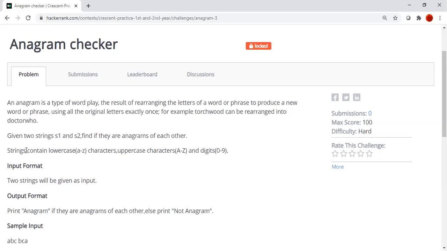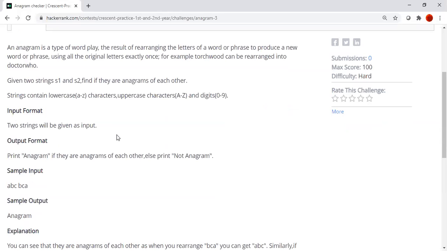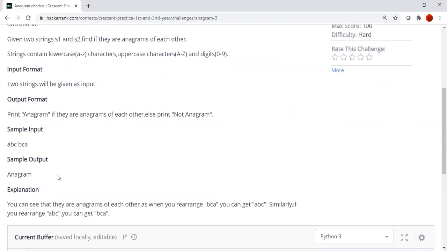Here the condition is the string contains lowercase letters, uppercase letters and digits. The input format is two strings given as input. Print anagram if they are anagrams of each other, else print not anagram. This is the output format. The sample input here is ABC, BCA. Here ABC is one string, another string is BCA.